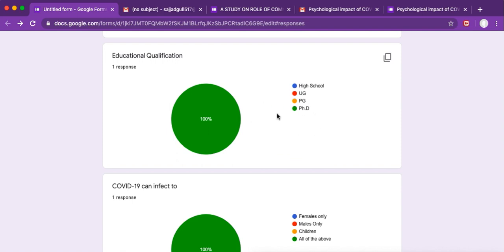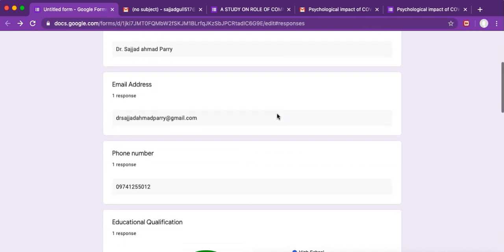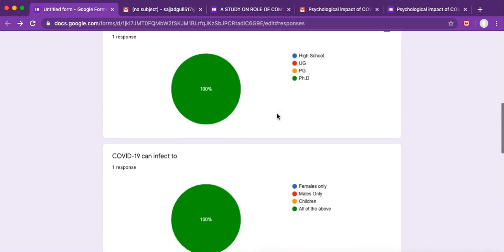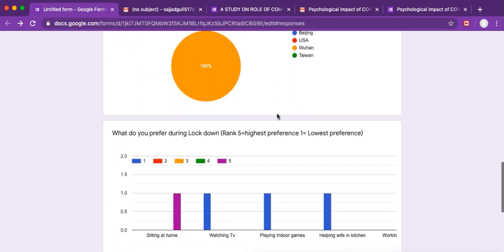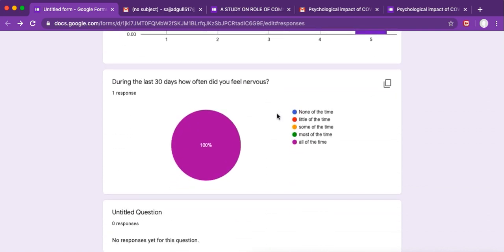Now if we talk about this Google form, it will do that descriptive analysis itself. You don't need to do that. Now see here how beautifully it is creating the graphs and all. Now this is how we can create a Google form for our research purpose.